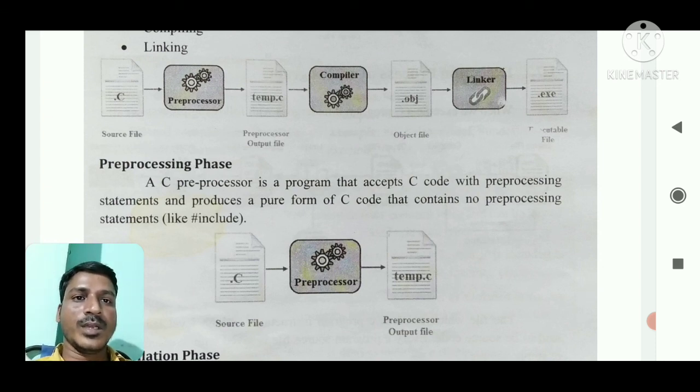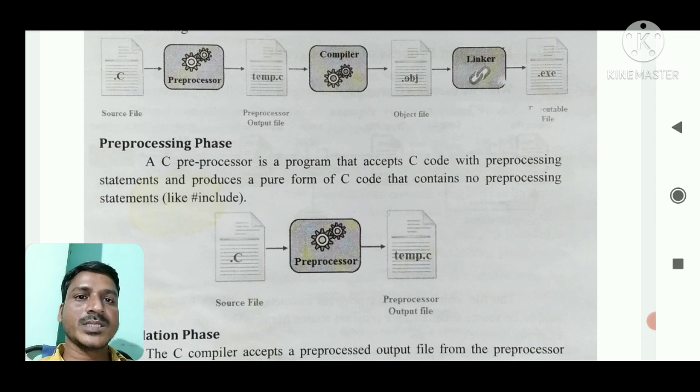So, including some header files. The C preprocessor is a program. Preprocessing statements like hash include and hash define. There are different types of preprocessor statements. It accepts the source with preprocessor statements and produces a pure form of C code that contains no preprocessing statements.